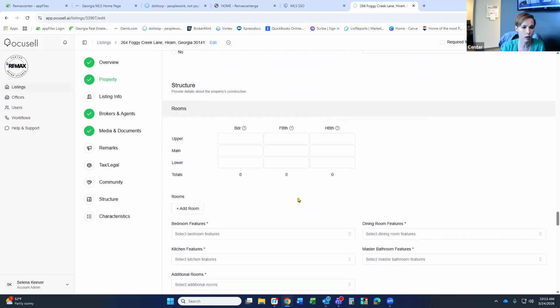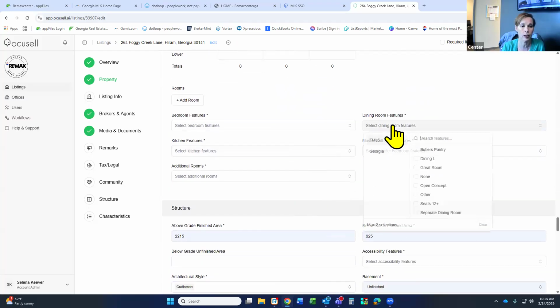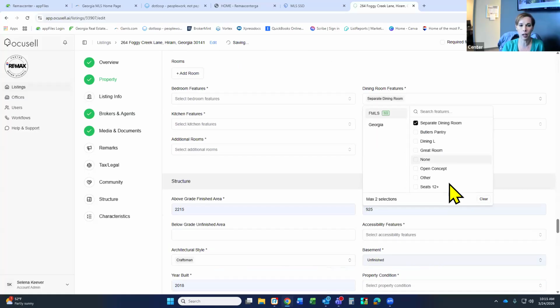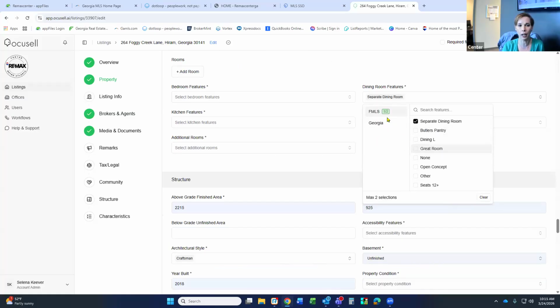Okay, let's see. Dining room features. Okay, here, this is a good one. So FMLS and Georgia MLS have different options for dining room. So this is one where you would want to go in and make sure that you fill in for FMLS, and it's going to tell you right here where you see this 1 of 2, that's how many spaces you're allowed to fill in, okay?